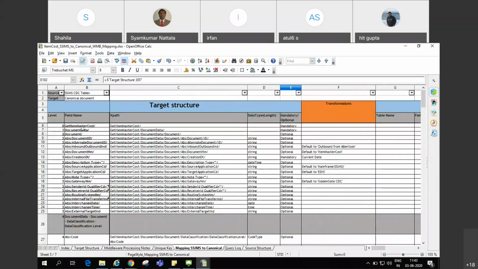So this is a basic thing. We need to understand this mapping document. Only then we can start with our development. Without understanding this, we'll not be able to start with our development.